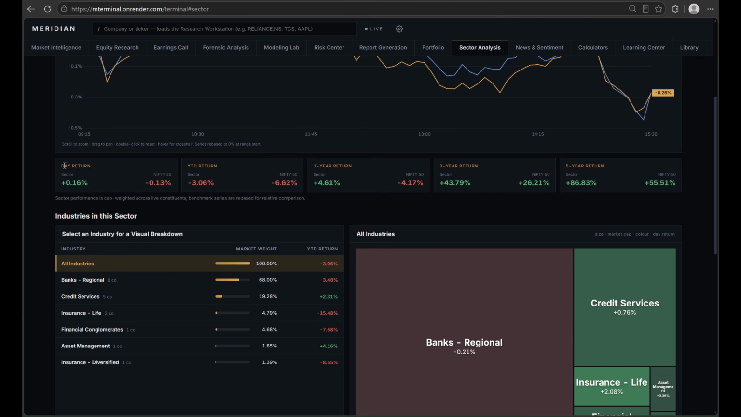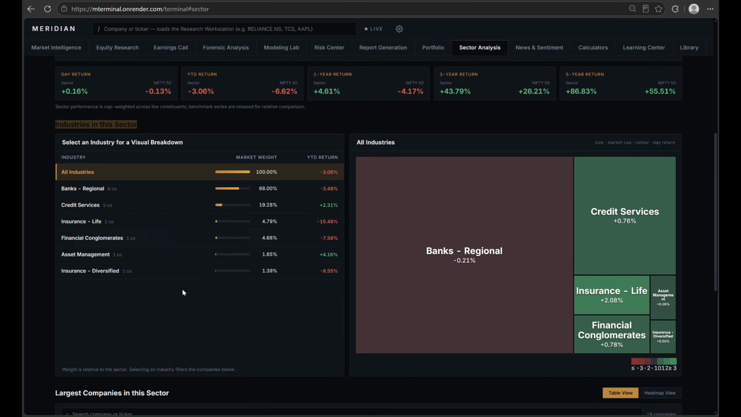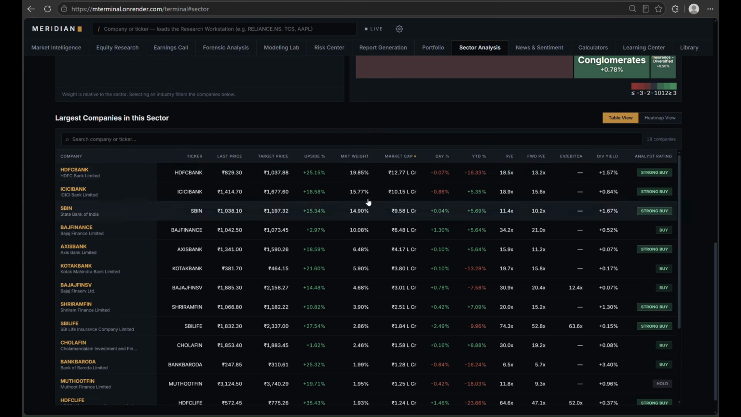Now if I want to see the returns, it shows here YTD returns of the industry, 1 year return, 3 year return, and 5 year return. So basically the financial services companies are booming. And now I want to see a sub-industry wise division, like how the banking sector within financial services has moved, how the credit sector has moved. So it shows here. You can analyze the largest company within the sector also.